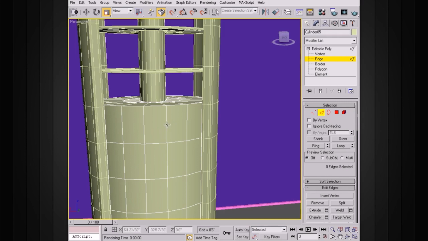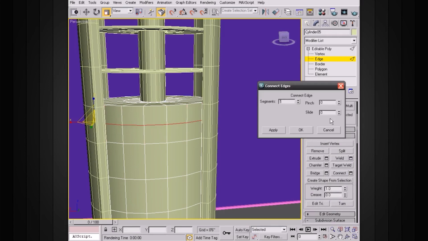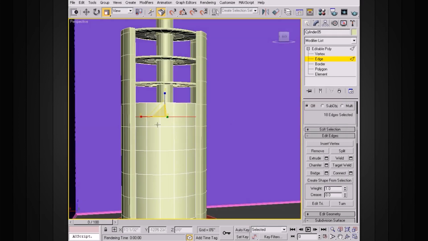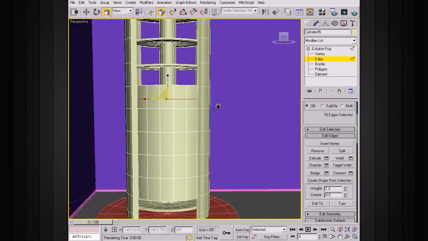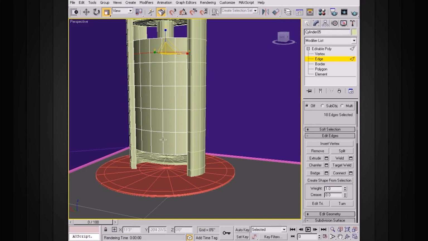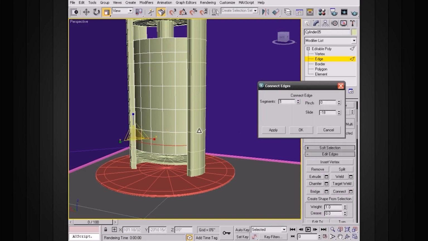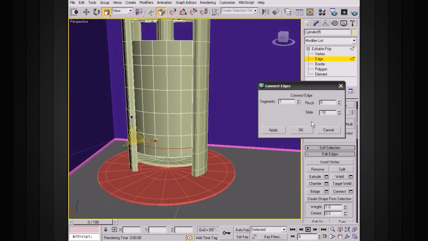So I'm going to select this edge, select the ring, go to connect, and drop a line in there, basically wherever I want the top of the door to be, so maybe right about there. You could also take this line and just move it up if you wanted to. And we'll do the same thing down here. Select that ring, and then place that where we want the bottom of the door to be.